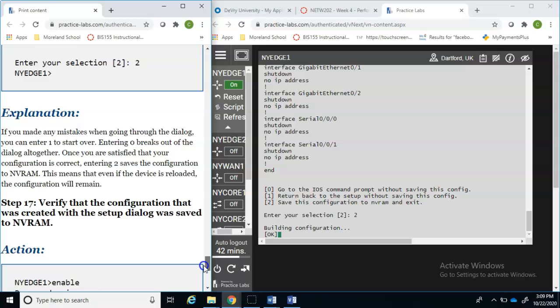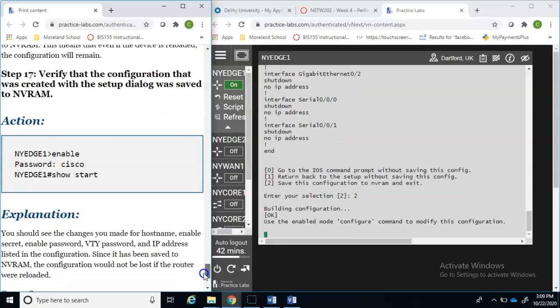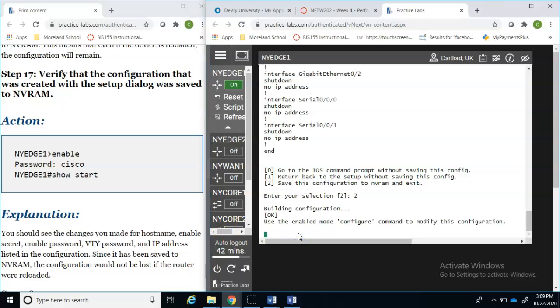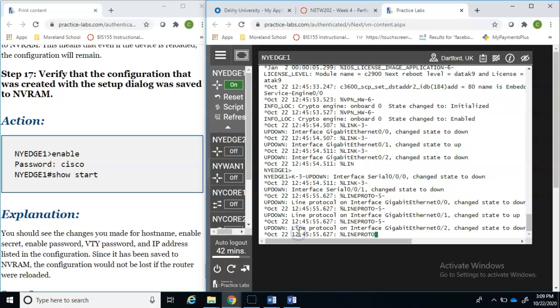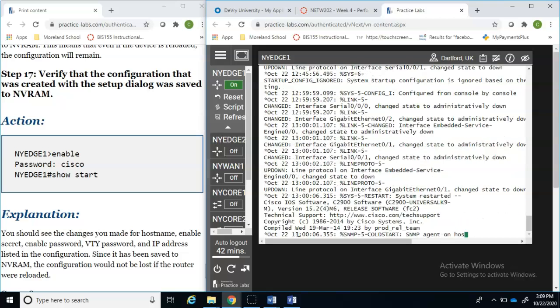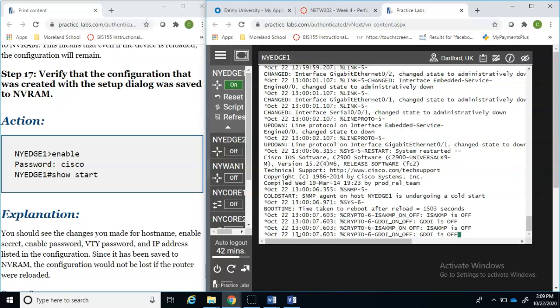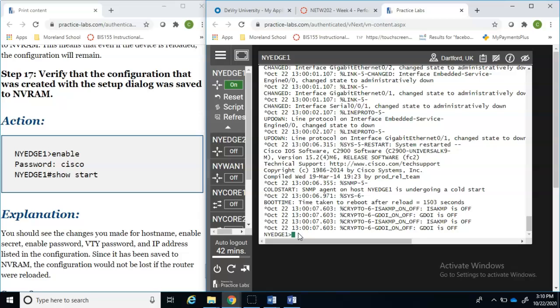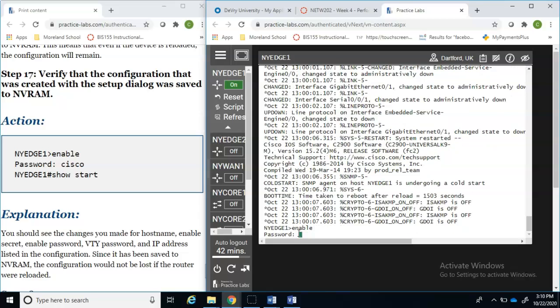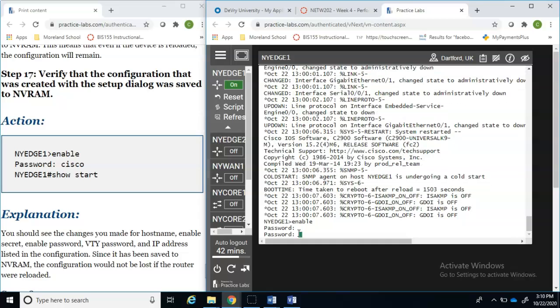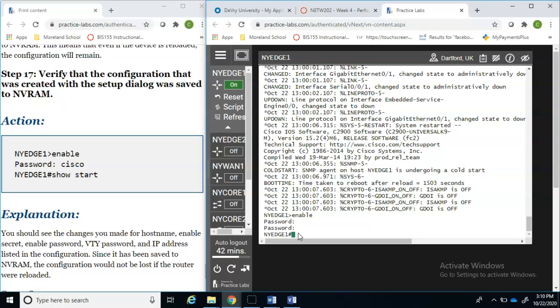It's building our configuration. And the lines are all coming up. There we go. Give it a minute. And enable. The password is Cisco. It does not echo. So you just have to type and hope you get it right. And if you don't, type it again.